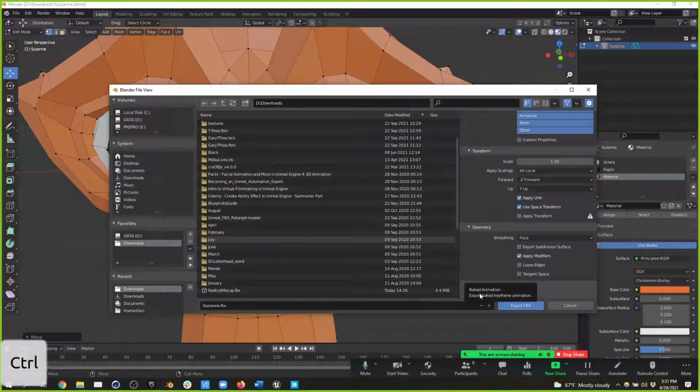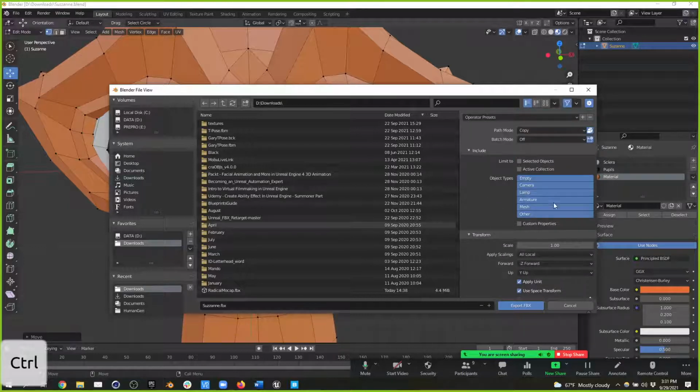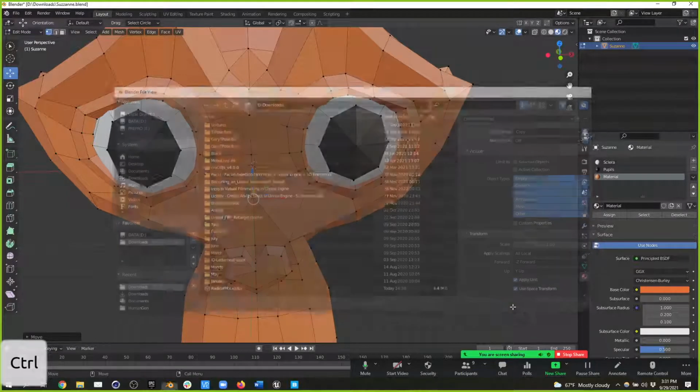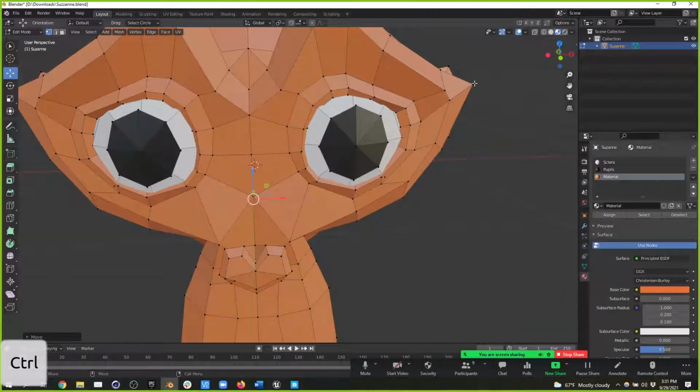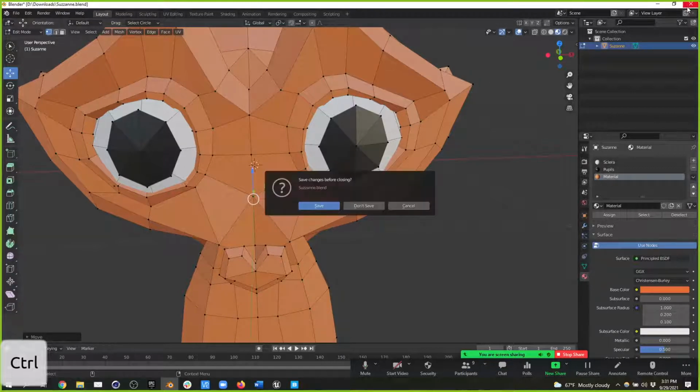We don't have an armature animation, so these things don't have to be checked. It's not going to hurt us. Just like we don't have any cameras or lamps or anything like that. We're only exporting a mesh, but it's good enough. And we're ready for Unreal. Say goodbye to Blender.